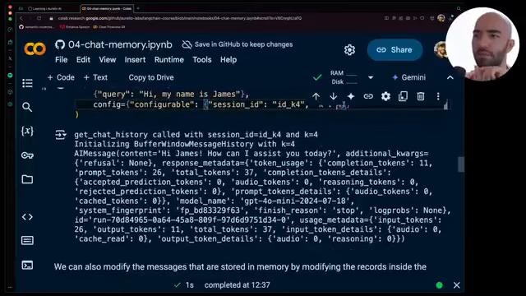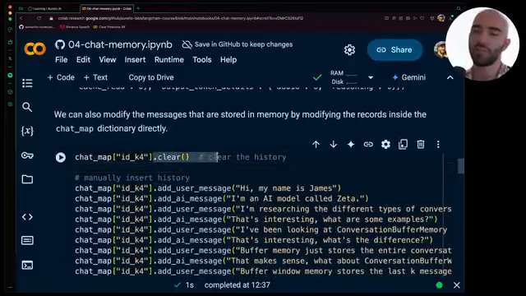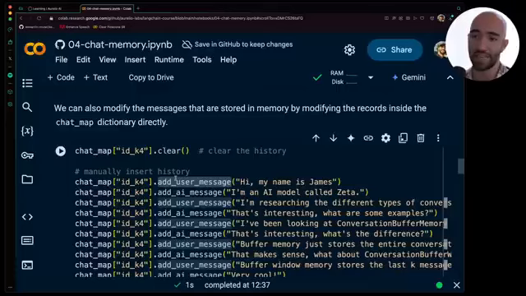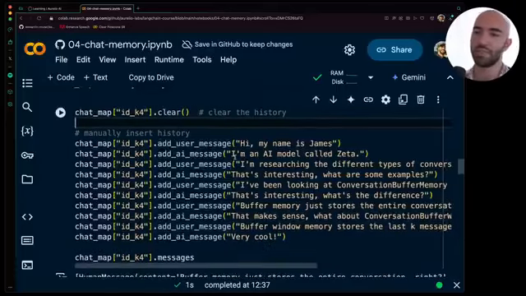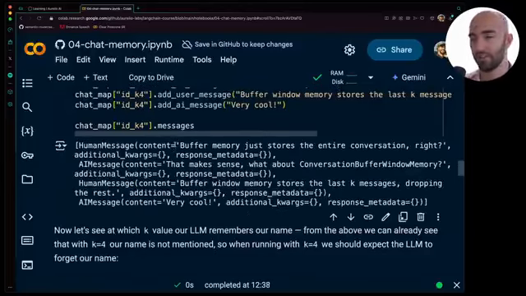I think we're remembering the 4 interactions rather than the previous 4 interaction pairs. Okay, so my name is James. I'm just going to clear this and then start again. We're going to use the exact same add user message, add AI message that we used before. We're just manually inserting all that into our history so that we can see what the result is.